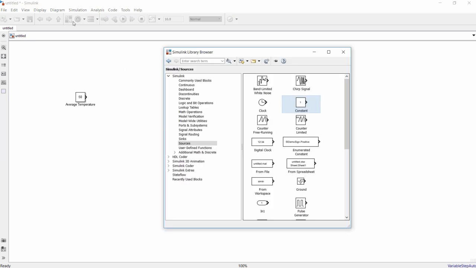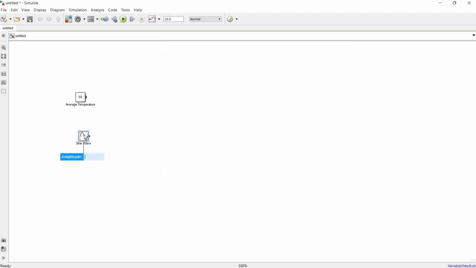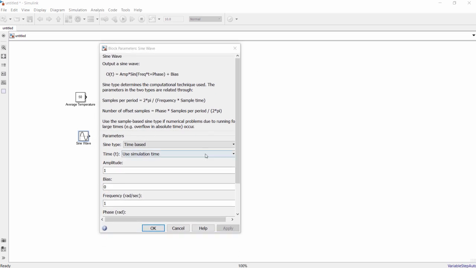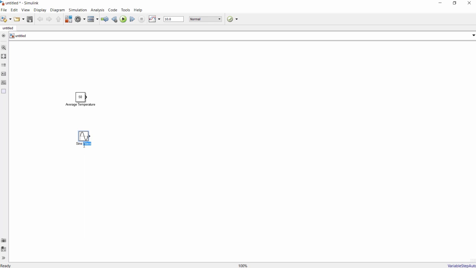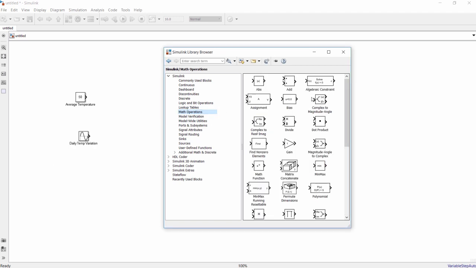Next, we add a block that represents the daily temperature variation. Let's approximate the variation with a sine function. The sine wave block in the Sources library is the one we need. To better represent a small daily variation, we'll adjust the block parameters. Finally, we need the Add block from the Math Operations library.